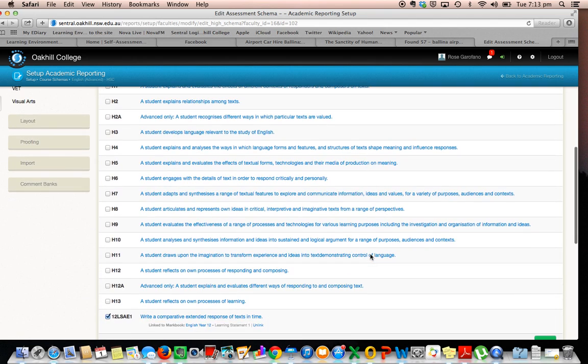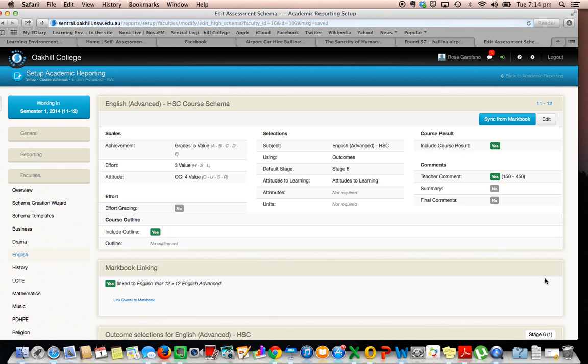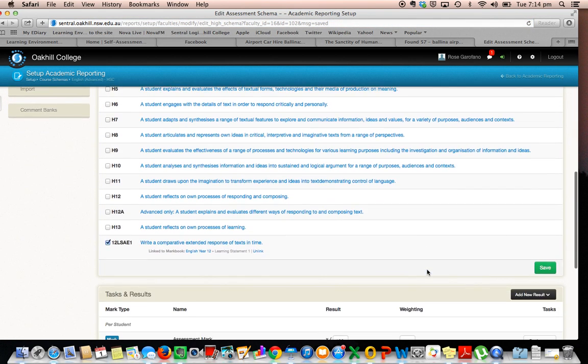And scroll back down, and you can now see that that particular learning statement has been linked specifically to learning statement number one. We're going to hit save, and that's all I would like you to do. So from now, we should have no less than three learning statements in each of your Year 12 courses.